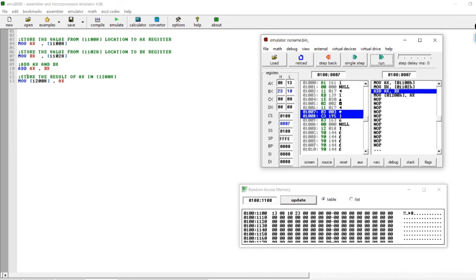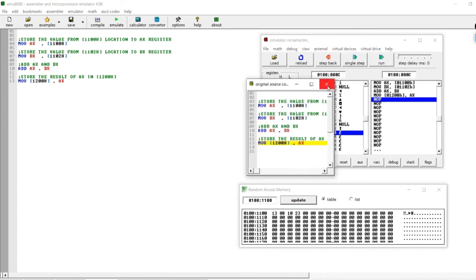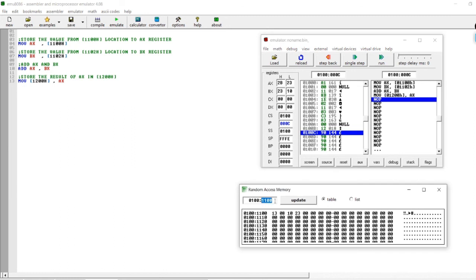Now the next thing we want to do is add AX and BX and store the result in AX. So I run the next step and we can see the addition takes place and the final result is stored in our AX register, right? And in the last step, what I want to do is move the value stored in our AX register to this 1200H location inside our memory. So if I run the step, and go to this location, that is 1200 inside our memory, and I update it, we can see in the location 1200 inside our memory, this result of AX is stored.